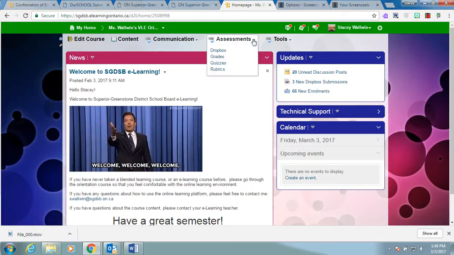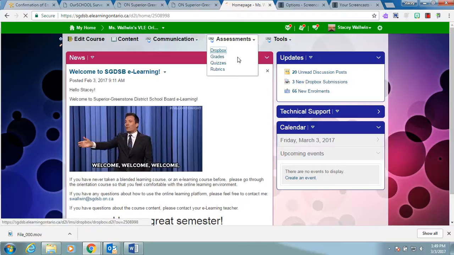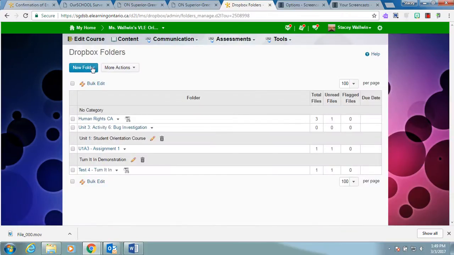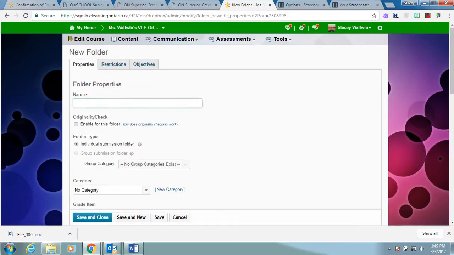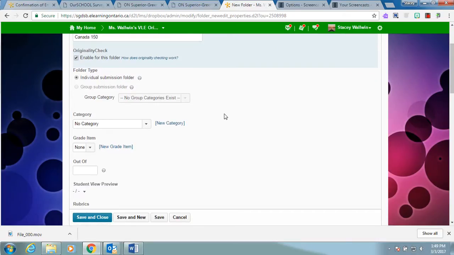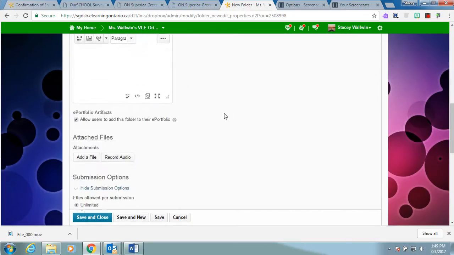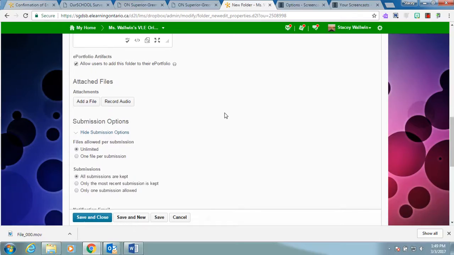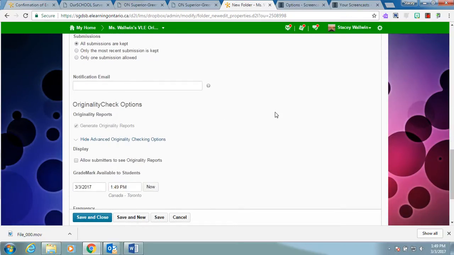We're going to set up a new assessment in a new Dropbox, rather, in the assessment area. So you go down to your Dropbox and you click New. And I'm going to call this one Canada 150. And I'm going to enable this for my assignment collection. And I want my students to be able to see their originality reports. And I'll click Save.